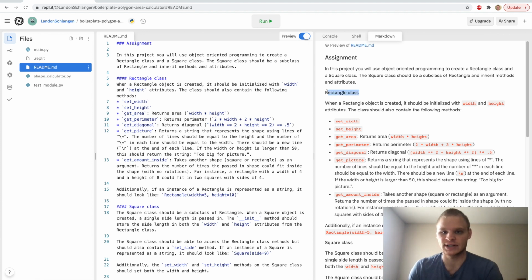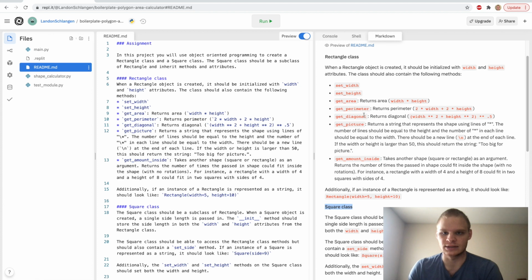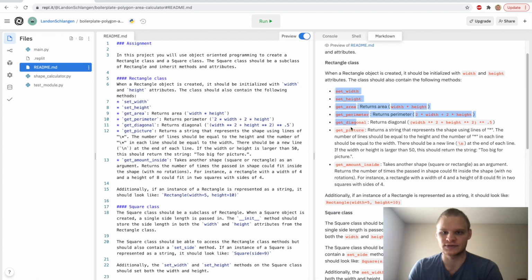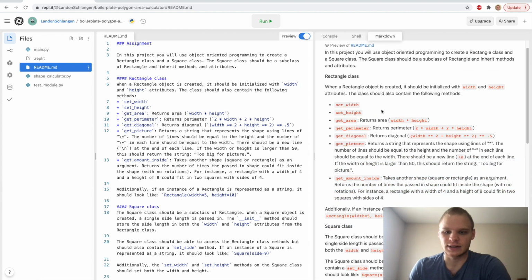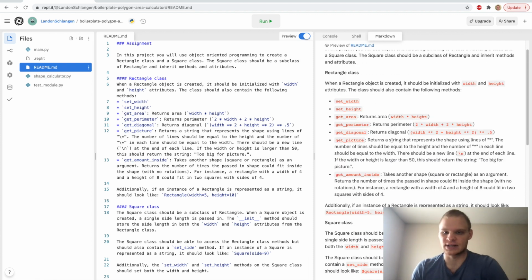We have to make a rectangle class and also a square class, and it needs these different functions inside of it. And the square class is a subclass of rectangle, so we're going to use some inheritance in Python for this project. And so yeah, it's actually not too difficult. This one isn't. So let's just get started right away.